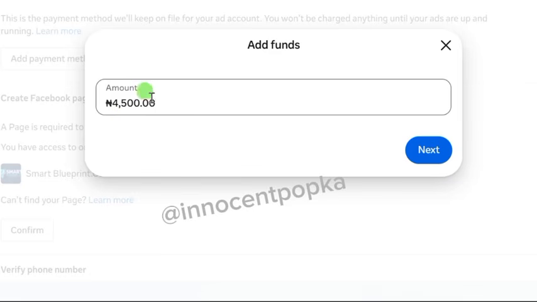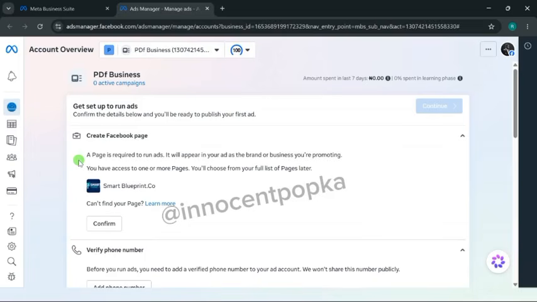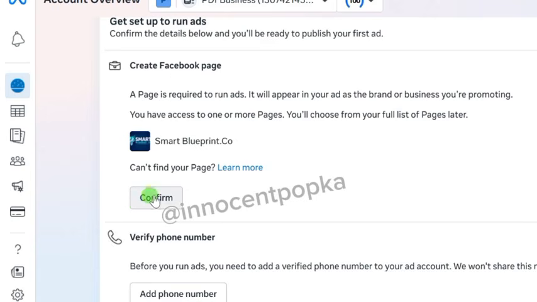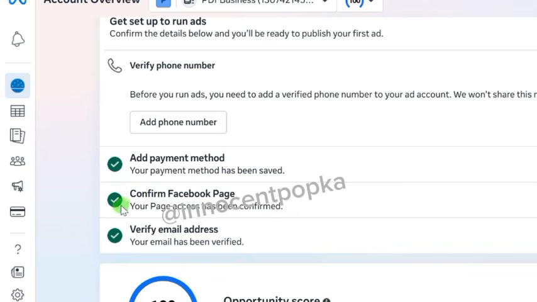You can just leave this amount here. We are not funding now. We just want to set the ad account. Click on next. And with that, your payment method has been set. Next thing is to confirm your Facebook page. That Facebook page you added will be shown here like this. Go ahead and click on this confirm button to confirm your Facebook page. You can see that confirm Facebook page has been checked.